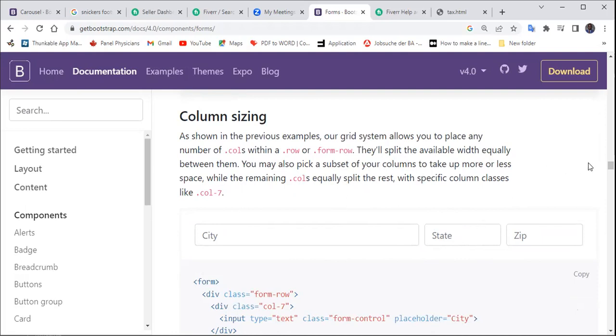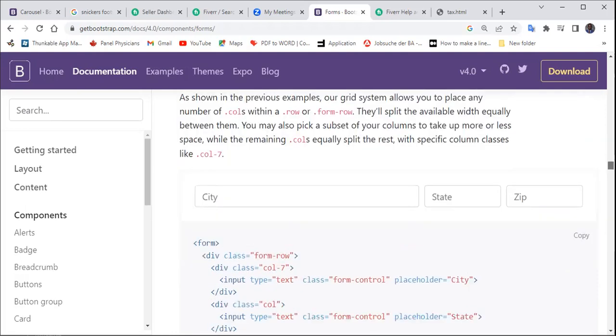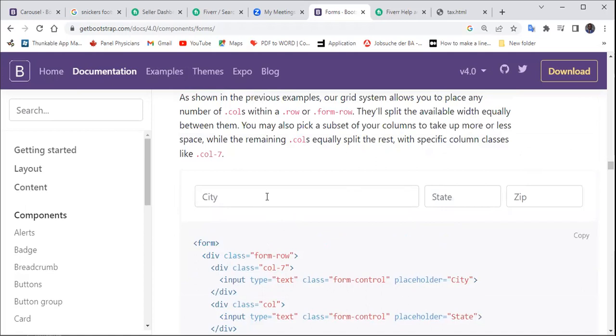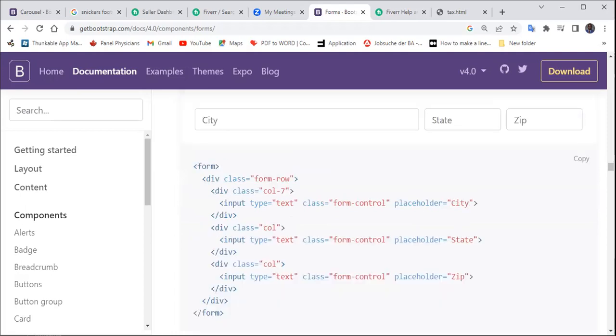With specific column classes, .col-7. So this is the div for the first row. Div class col-7. Div class, the input type, form control, placeholder is city, that's this one. Okay. And these other two are taking the default positions of the column, but this one is taking the width of 7.